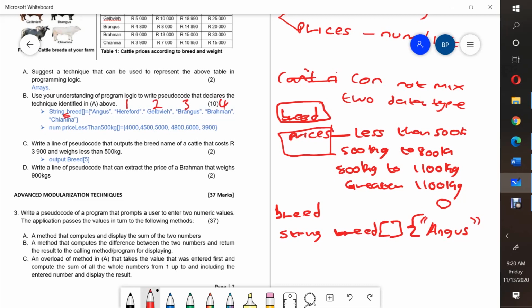And also the first price which I have declared, I named it num price less than 500 kilogram. This one will be found on subscript number 0. This one 1, 2, 3, 4, 5. Meaning that if I want to output the name of the breed in subscript number 0 and the price of that breed, I just have to say, or do this.